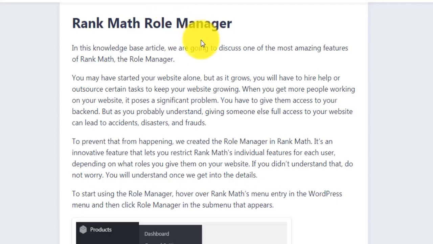Hi guys, in this lecture we will see the Rank Math role manager. As I have shown you practically, in this knowledge base article we are going to discuss one of the most amazing features of Rank Math, that is the role manager. You may have started your website alone, but as it grows you will have to hire help or outsource certain tasks to keep your website growing.